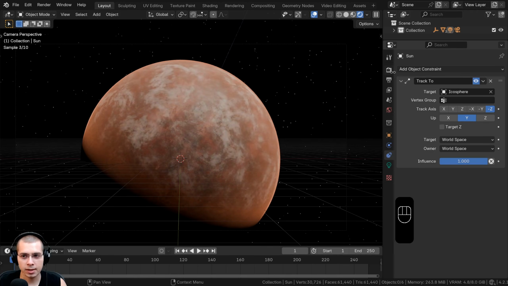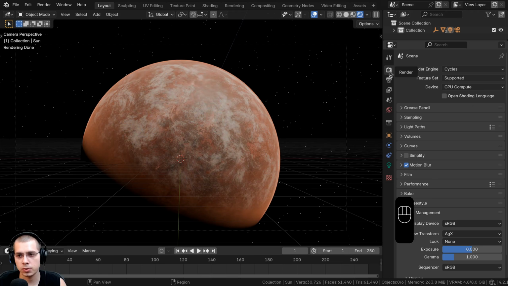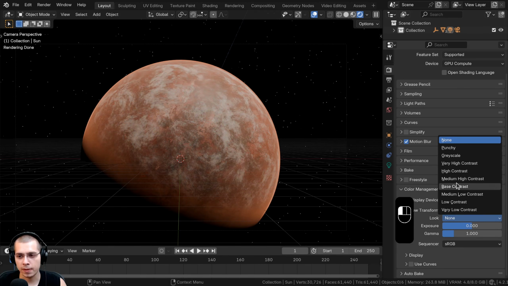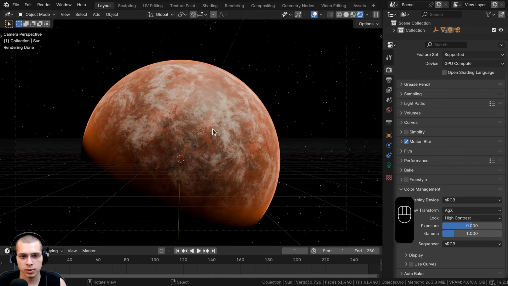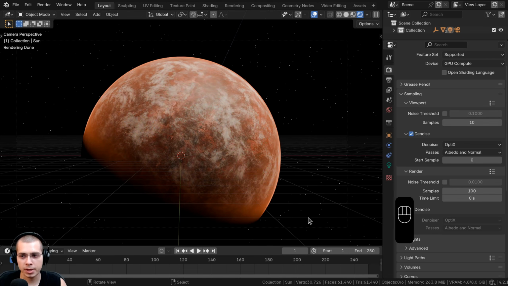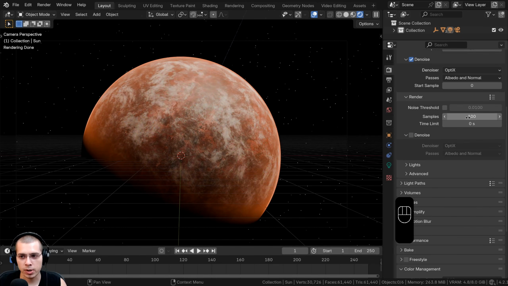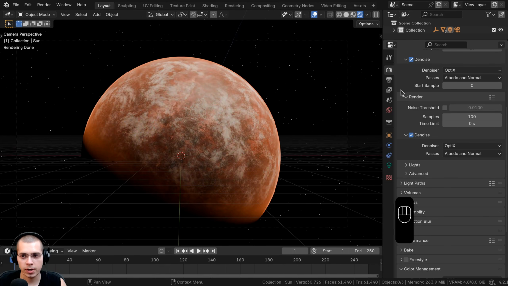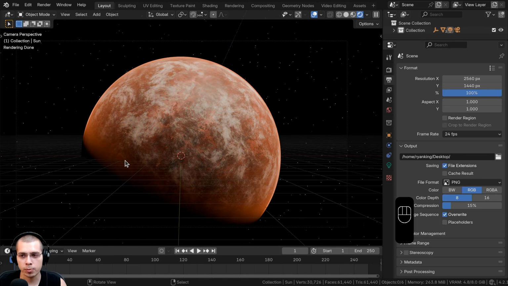Now let's also change the color management. So if I go here to the render properties and scroll down to the color management, I'll use the view transform of AGX, and then the look here, I'm going to use high contrast, and that'll make the whole scene look nicer. Now we can also open up the sampling here, and on the render samples, I'm going to use 100 samples, and I'm also going to turn on the denoise so that it denoises the image when we render it.